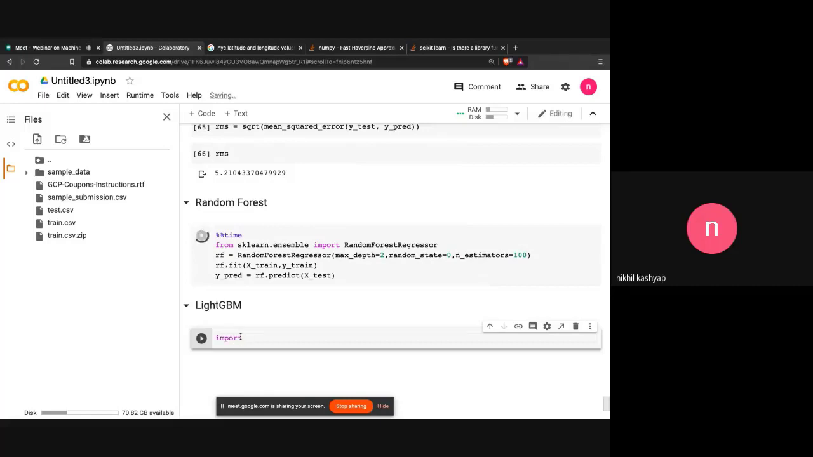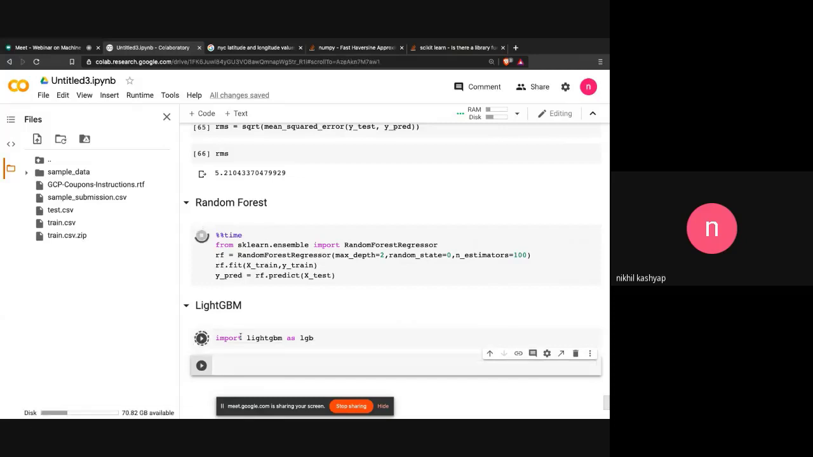So you import LightGBM as all right, and you define the parameters. Your learning rate is your alpha of the gradient descent, and what's the application we are using it for? We are using it for regression, right?